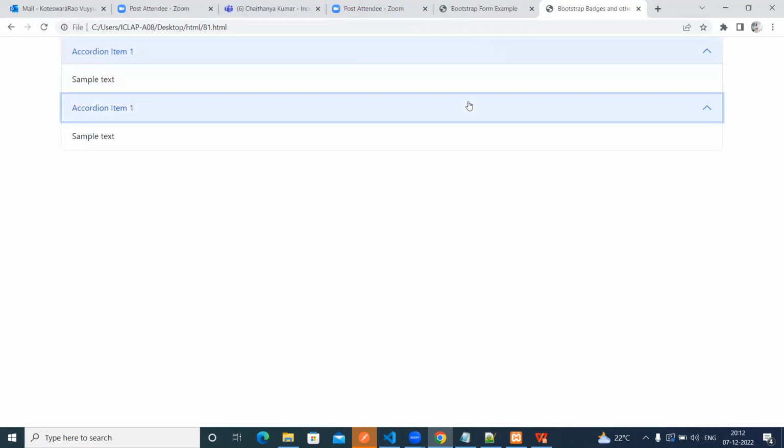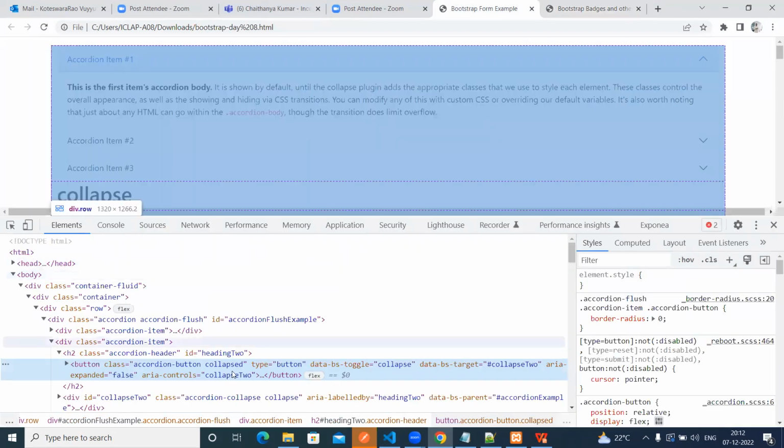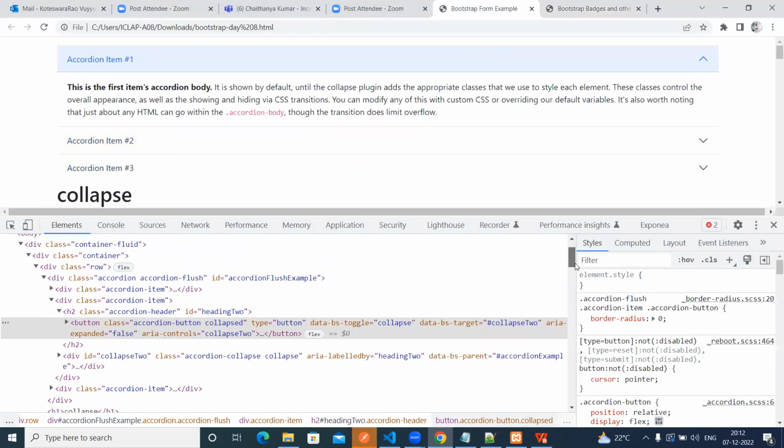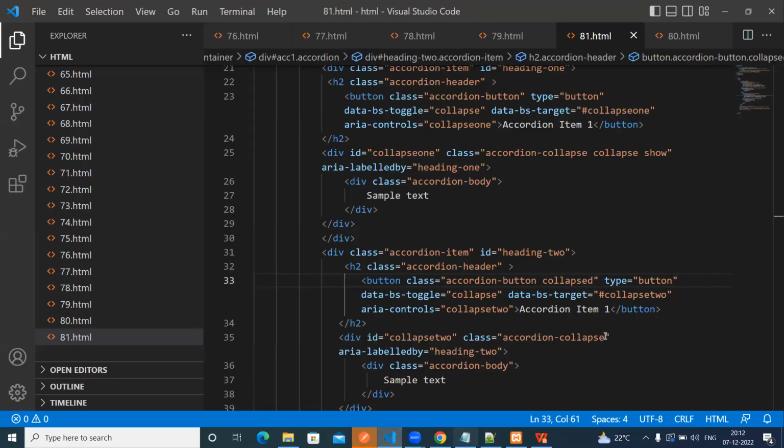Why are both opening? Where is this one? Here it is. This collapsed is fine. Then this one is collapsed. Collapse, collapse, collapse.